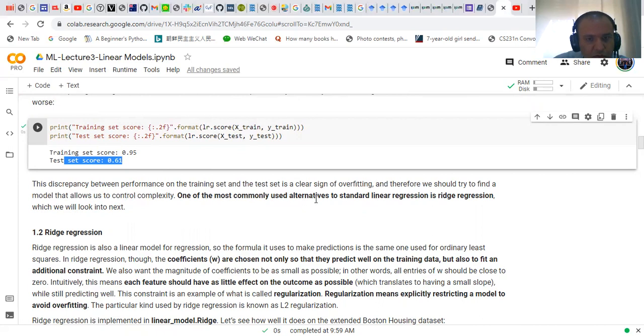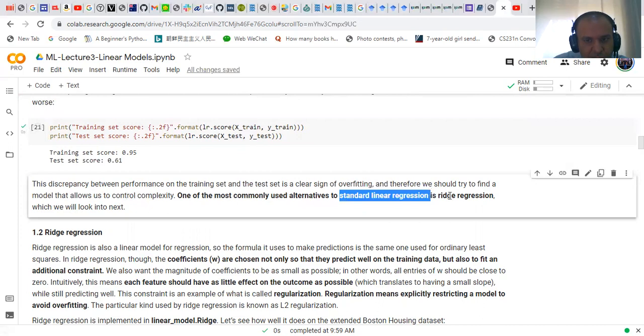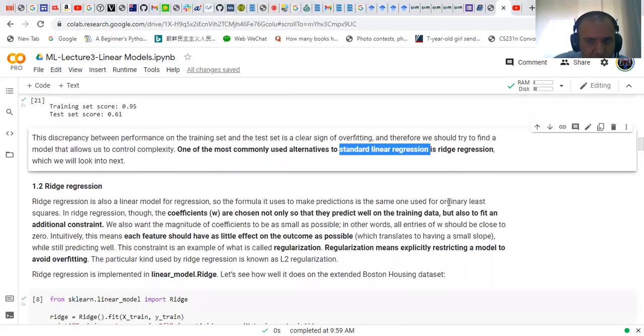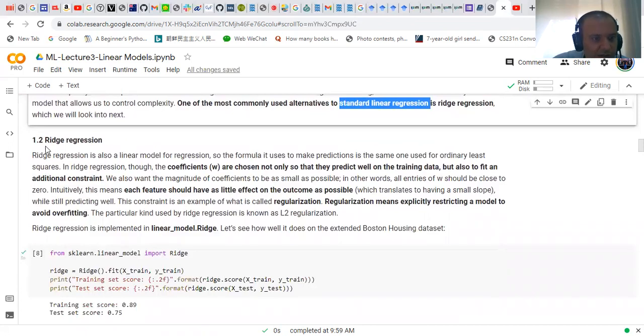One of the most commonly used alternatives to standard linear regression is ridge regression. We are going to explore ridge regression. Ridge regression is also a linear model for regression, so the formula it uses to make predictions is the same as the one used for ordinary least squares. In ridge regression, the coefficients are chosen not only so that they predict well on the training data, but also so that they fit additional constraints.